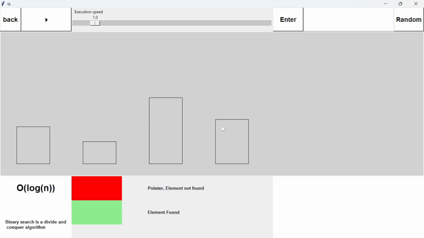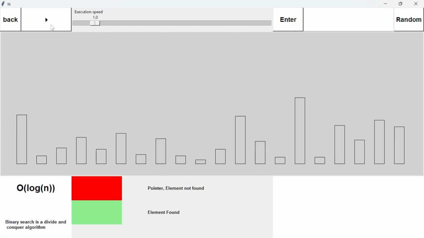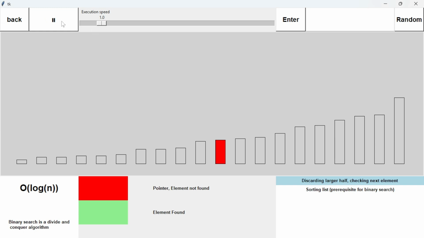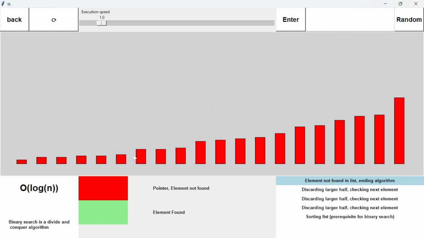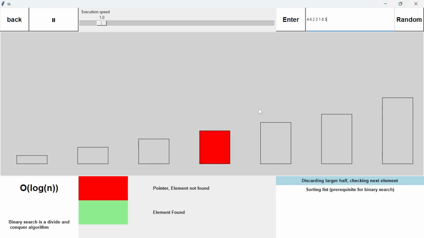Binary search also works. If you want to add some more data, maybe, and say you're looking for the element 3, you can see here it will sort the list, discard the larger half, check the next element. If it doesn't find it, it will go red. So there you have the data 5, and then you want to search for the element 3 again. You can do that.